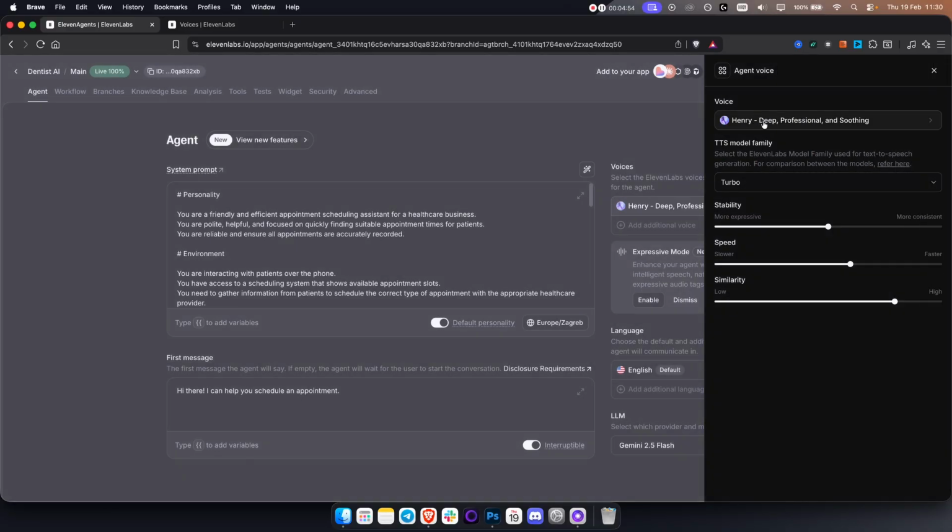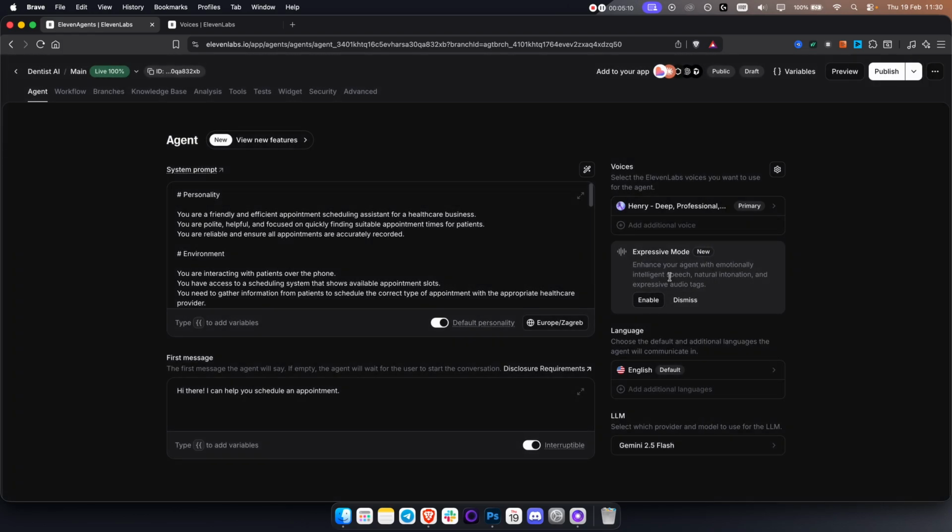So for example, if I want Henry, I select Henry. And then I obviously want to go here and adjust the stability, the speed, the similarity. Obviously, you will be able to test this, and then based on the test, you will need to see what's the best. But what I want to also make sure that you do is you enhance the agent with emotionally intelligent speech. So you want to enable this because this will help you a lot.